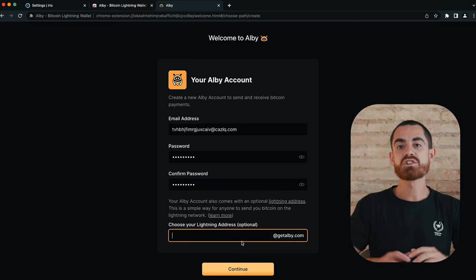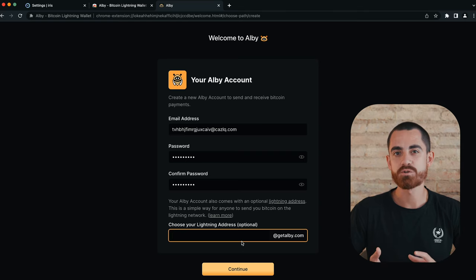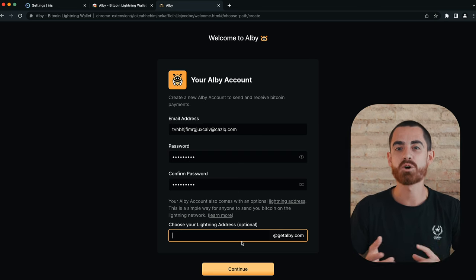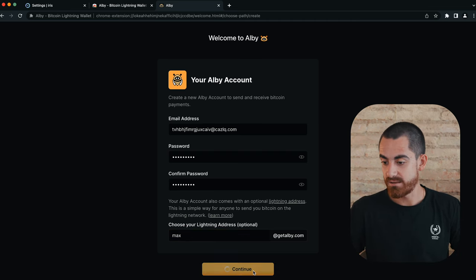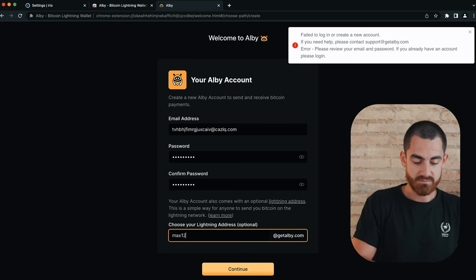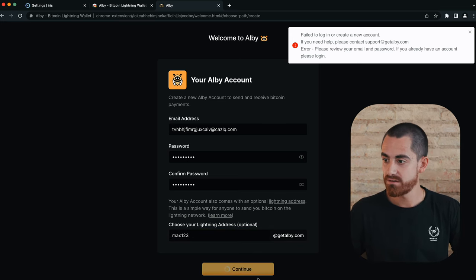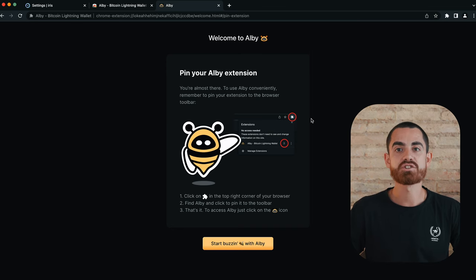And then you can choose a Lightning address here. It's not really that important for you to understand yet. If you want to go deeper into it, Lightning addresses are basically to receive Bitcoin. Just put in your name if it's free. I'm going to put in max@getalby.com. Yeah, this one is not free. max123 should be free. Yeah, this one's free. So now we have the extension installed.